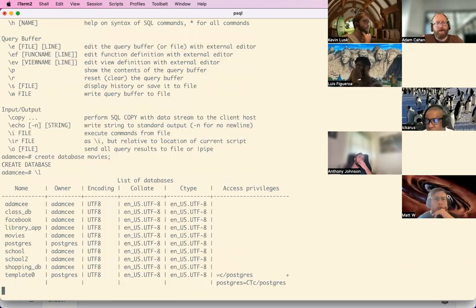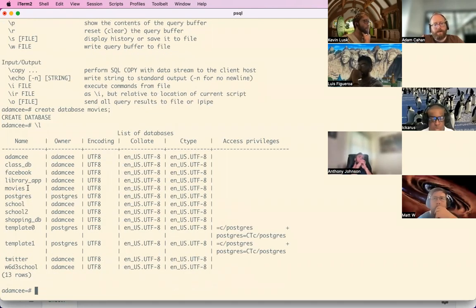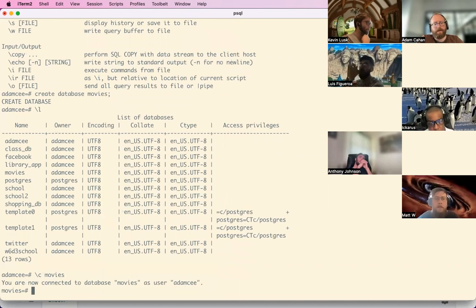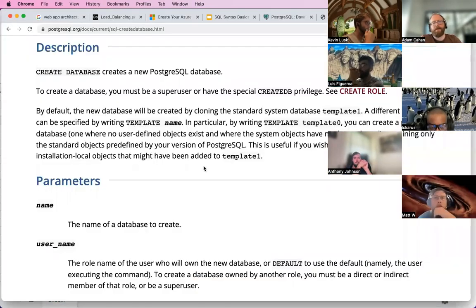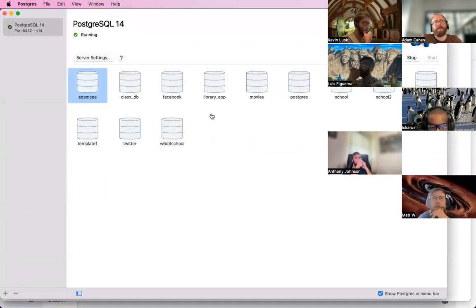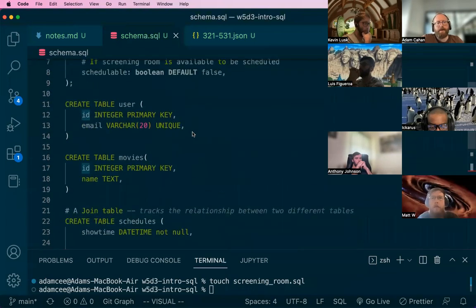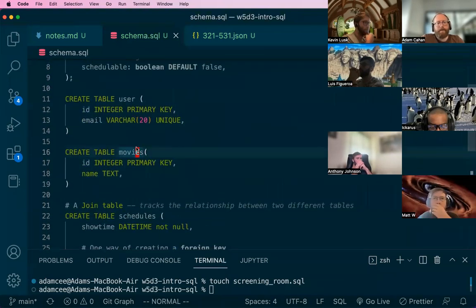And now if I do this \l command, there is a movies database. And if I use the \c for connect, I can connect to movies. And I'm also doing this as my user. And we can go ahead, there's multiple ways to create tables. I'm just going to create the movie table quickly, just as an example.